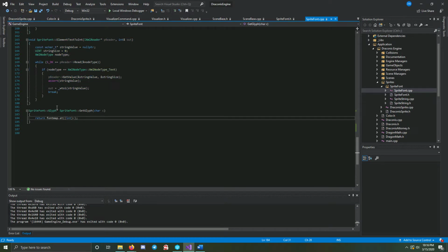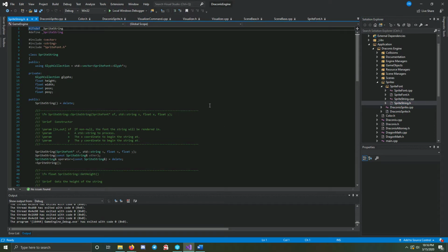And then for the get glyph, we just cast a character to an int, sorry, and then get that from the font map. So that's how you make a sprite font. And the sprite string is very closely tied to that. So we have a glyph collection, which is a vector of glyphs. Then we have our height and width, which is the height and width of the total string after everything's added in, and then where to start drawing the string at.